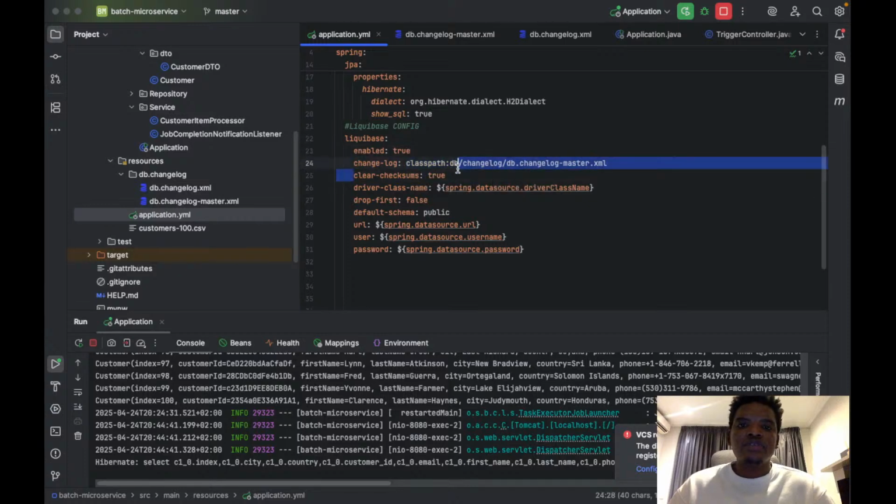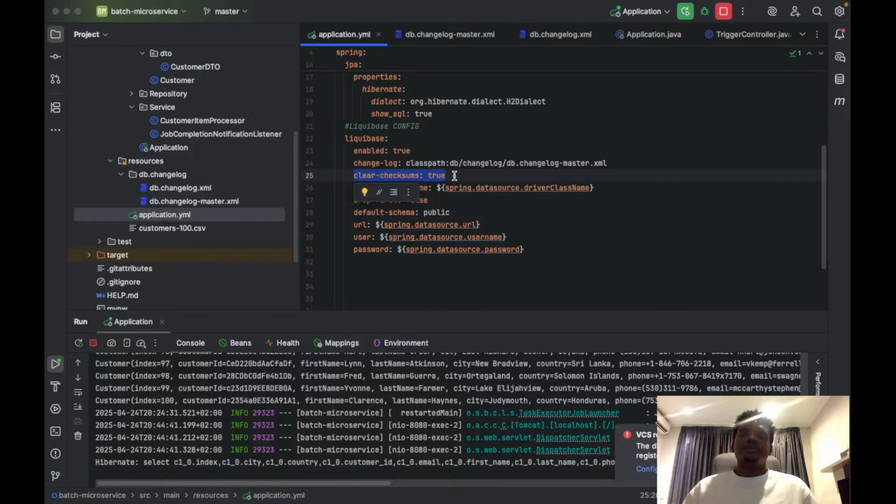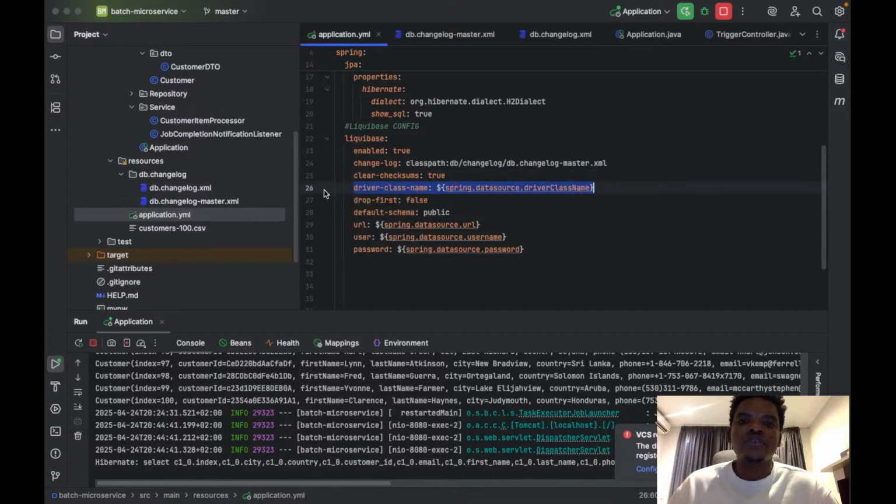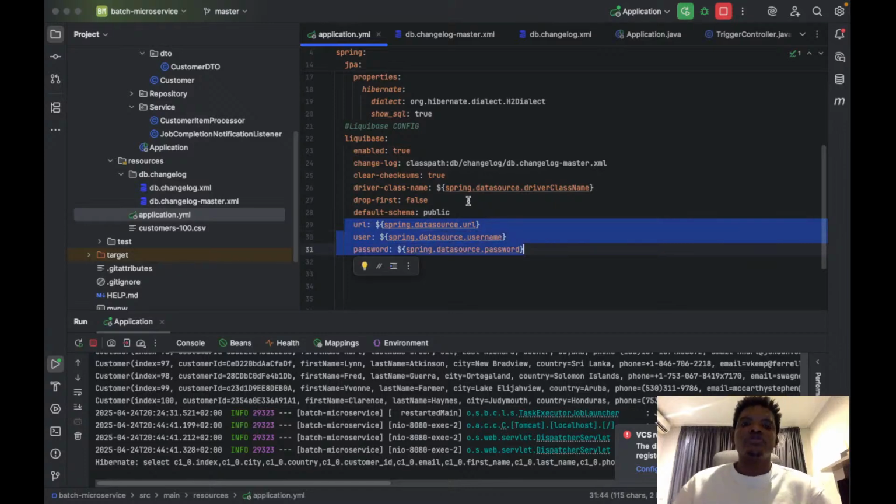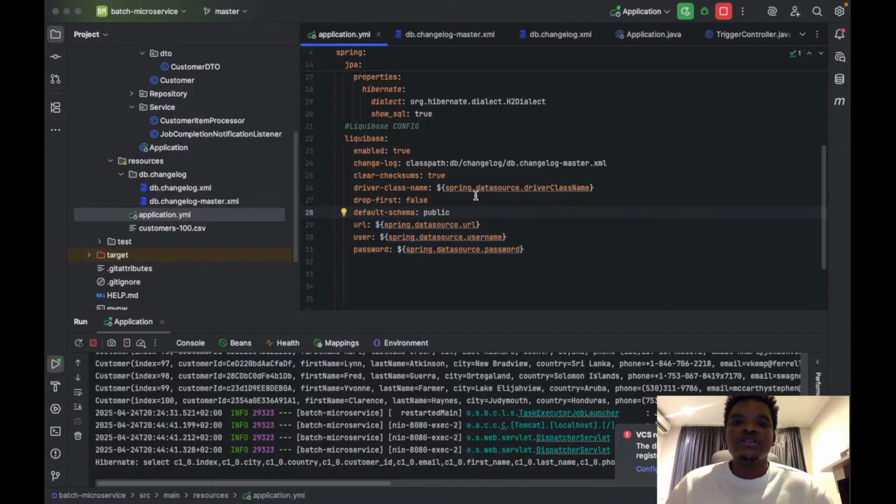Clear checksum, that's true, so that we don't have checksum validation issues. And then we have a driver class, which is the same as the data source config. So all of these are basically the data source configs. So we use those. Default schema is public. Right, and that's that for the application properties.